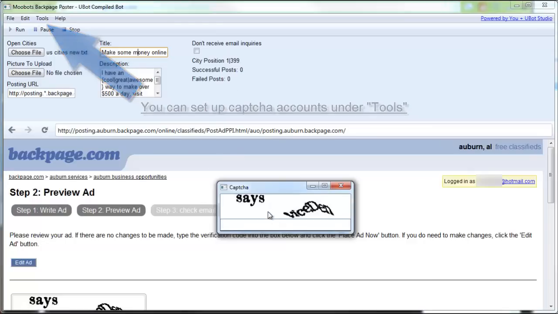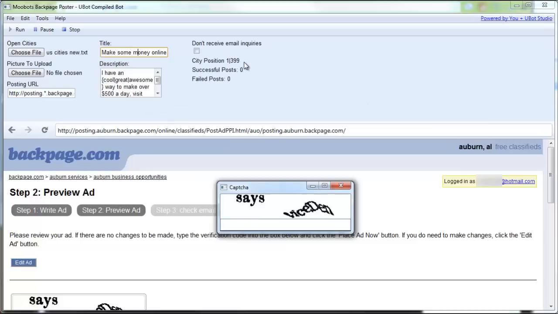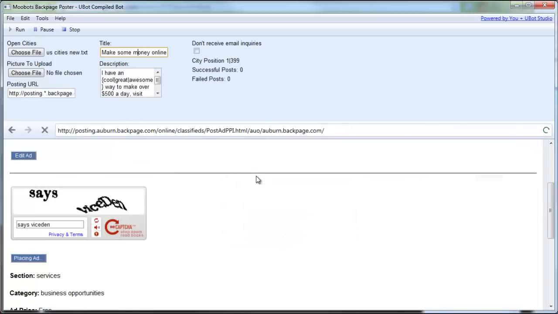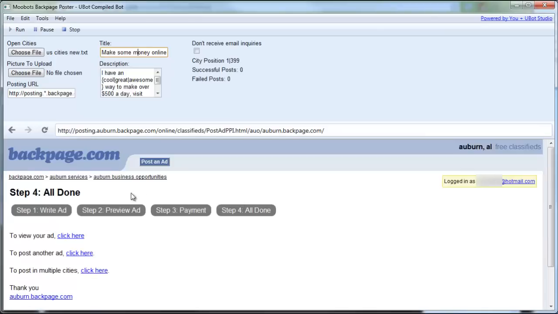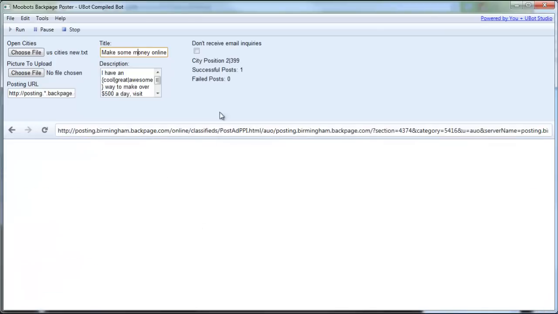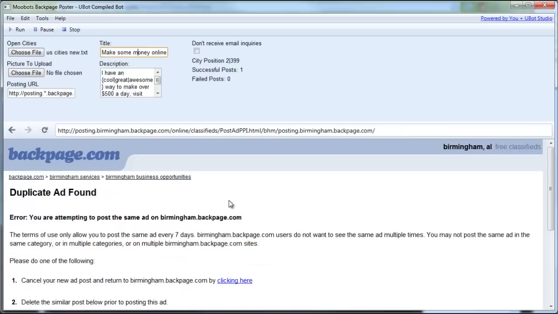Before I type this in, I just want to show you that it did load our cities. We have 399 cities loaded right now. We are on position number 1 out of those 399, and then you will see how many posts are successful and how many posts have failed. So let's type in our CAPTCHA. Alright. Looks good, all done. So that one is officially posted, and it's going to move on to the next.